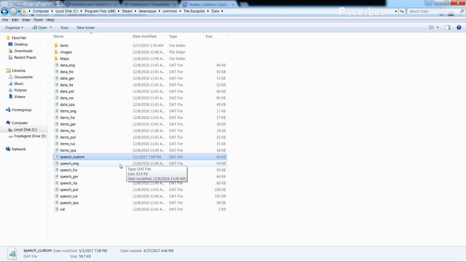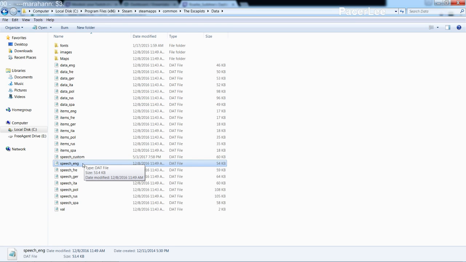For this, step one is to find the folder that the speech files are in. These are the speech files right here in the different languages, and they're all DAT files. For most computers, it's going to be on your local disk, C drive in my case, Program Files, Steam, Steam apps, common, The Escapists, data. If you put your Steam folder somewhere else, that's where you're going to want to look. Once you're in data, you pick out your language. Mine's English, but if yours is French, you pick FRE, German GER, Italian ITA, Polish POL, Russian RUS, and Spanish SPA. Then what you do is make a copy.